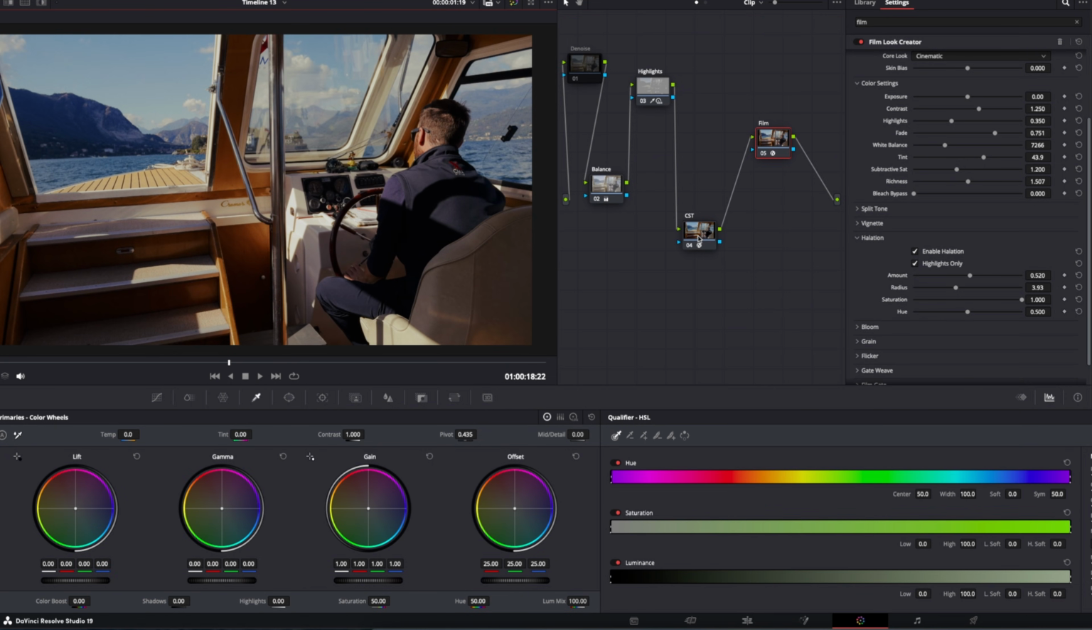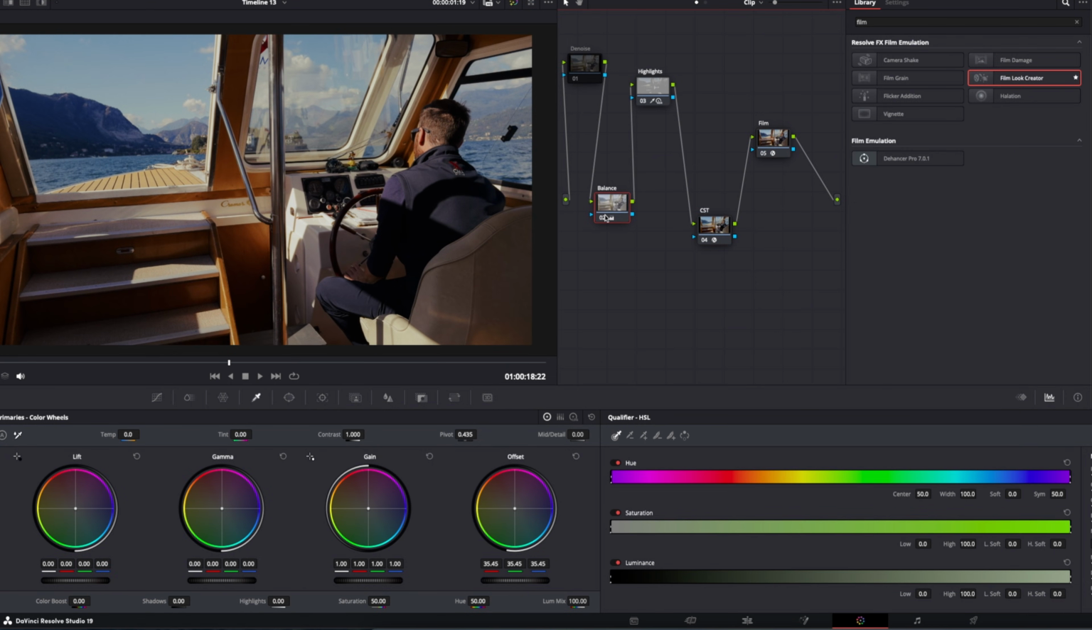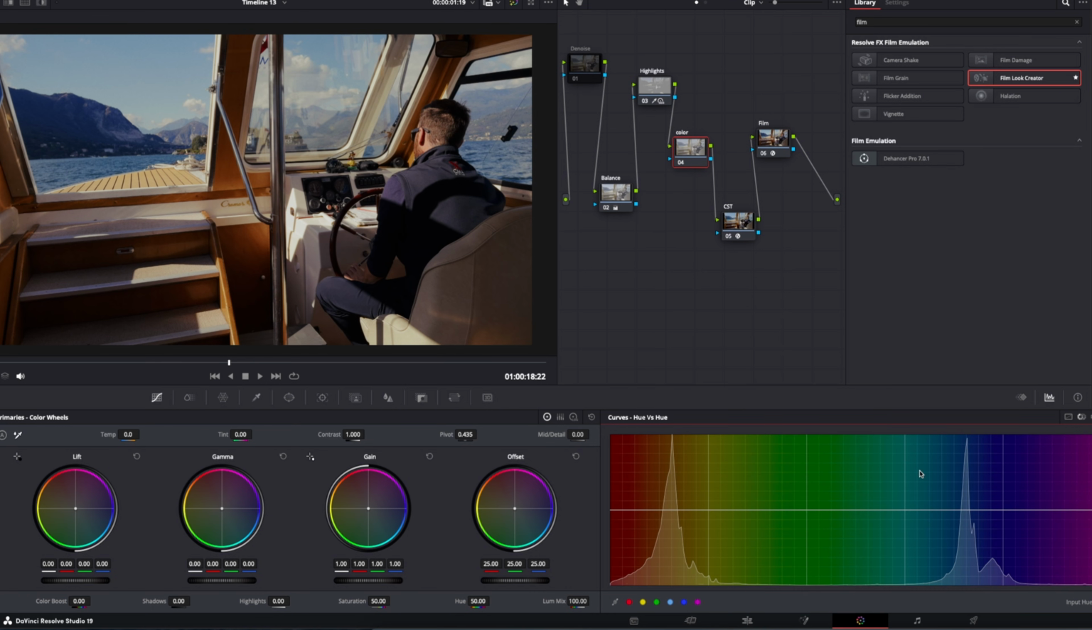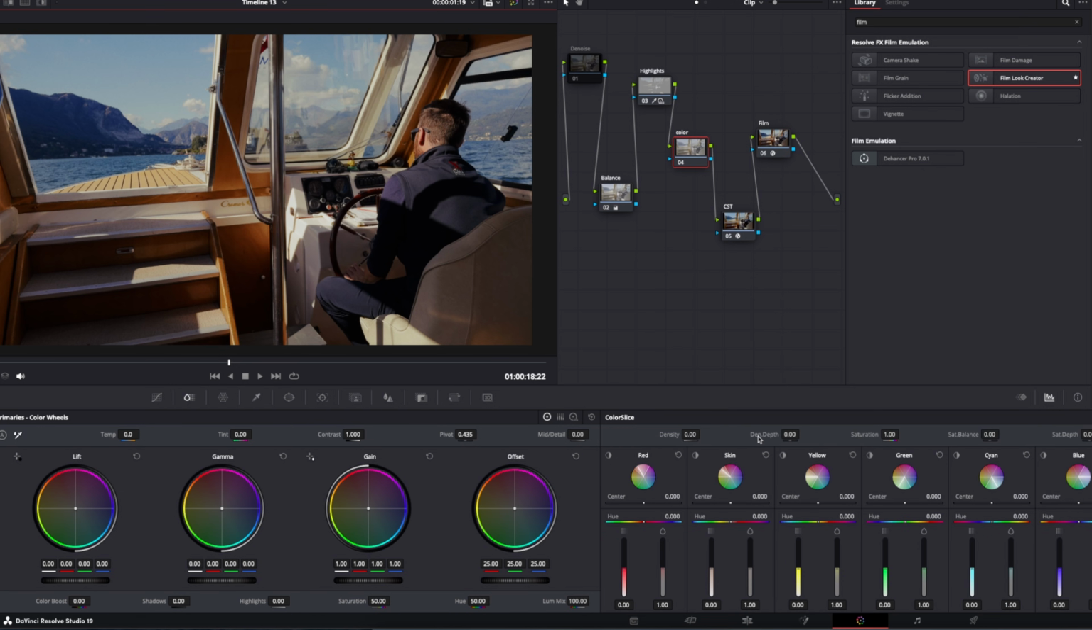One other thing sometimes I like to do, this is a bonus step, if you want or not. I like to add another node here. And this is one of the new tools in DaVinci, the color slicer. It's very good. It's just like an HSL. If you don't have this tool, you can use the HSL, and it does pretty much the same thing, except this is much more straightforward. It shows you what color you're choosing and how you're adjusting this.